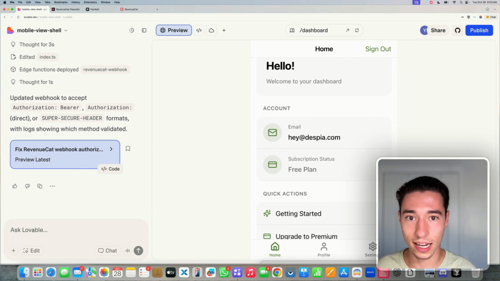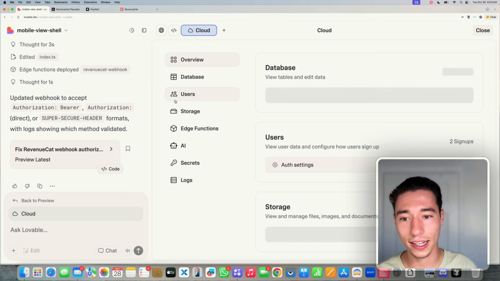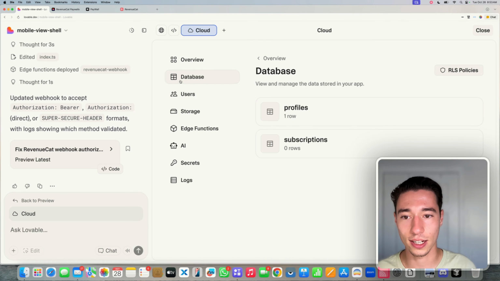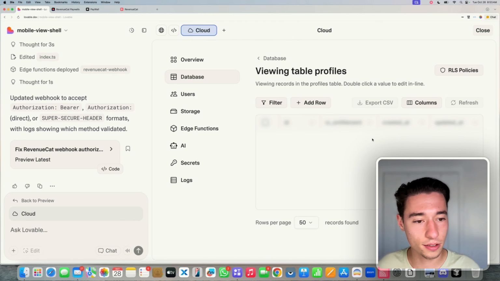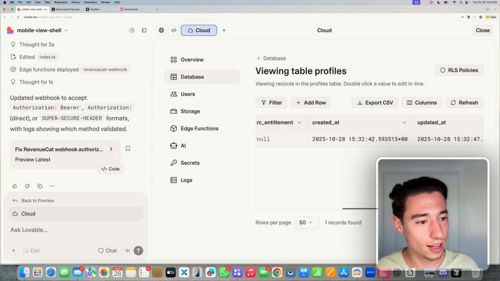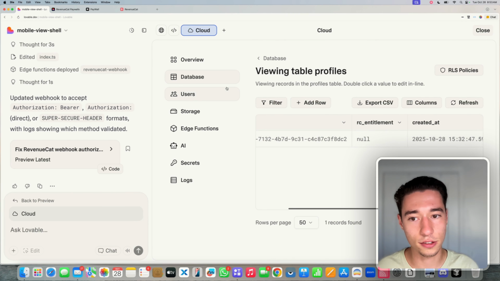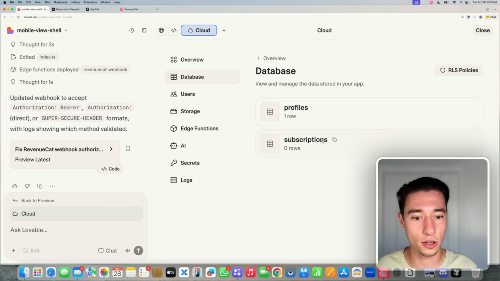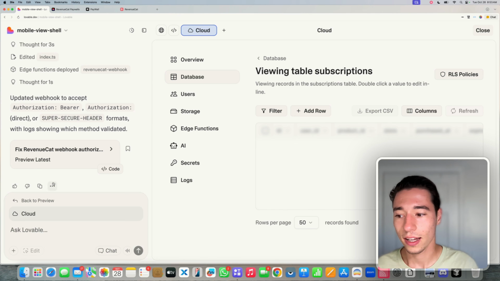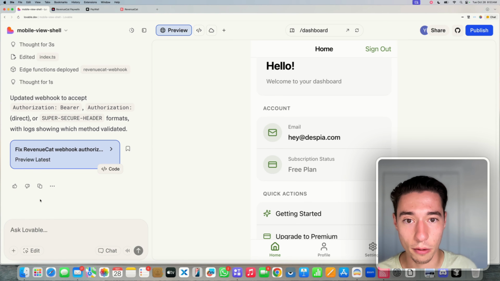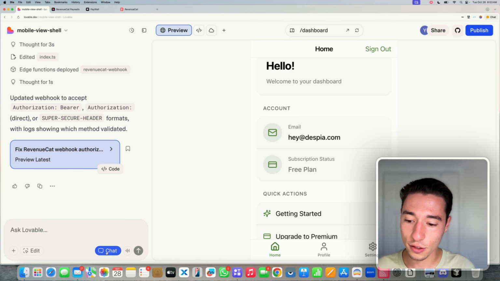So let's tell it the following. Actually, there's one thing I want to check. I want to check the users database, actually in databases, on profiles, right? Profile? I don't think we have a subscription. No, there's no subscription, no entitlement bound. So there's an internal server error on our backend.